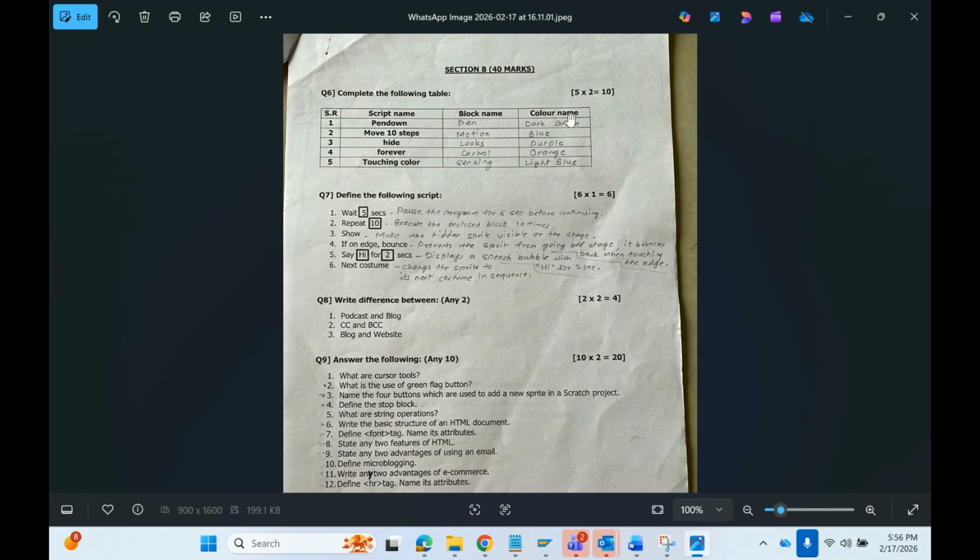So block name is pen. Color name is dark green. Move 10 steps: it is motion, the block name, and the color is blue. Hide: block name is looks, and it is purple. Forever: block name is control, can be orange. And touching color: it is sensing, light blue.